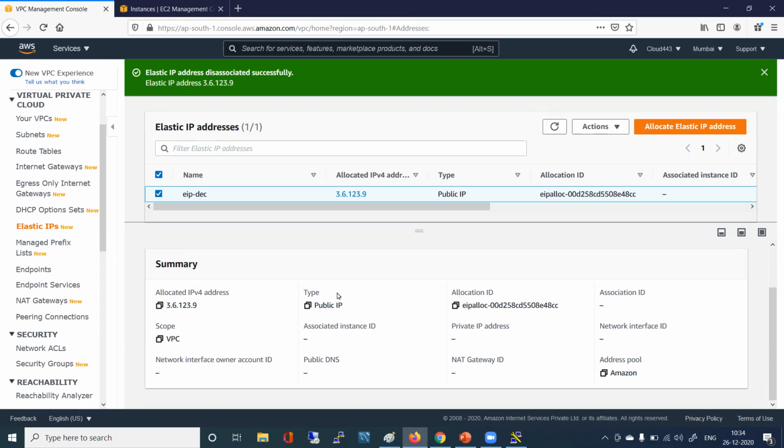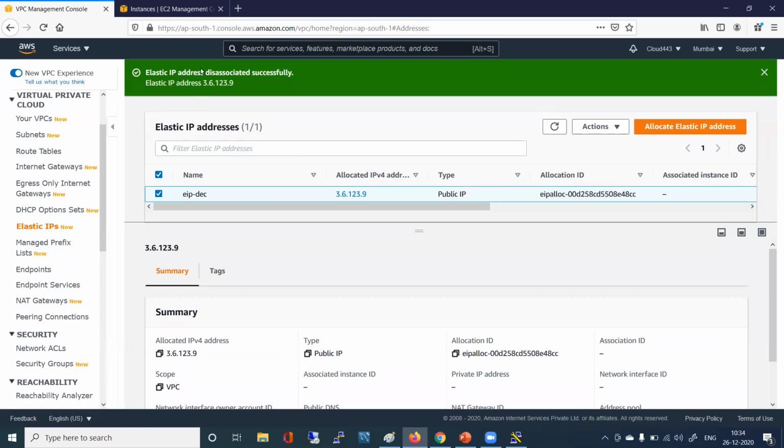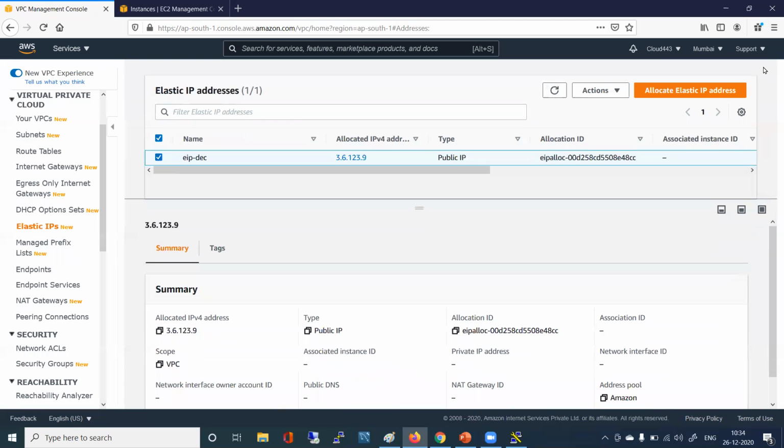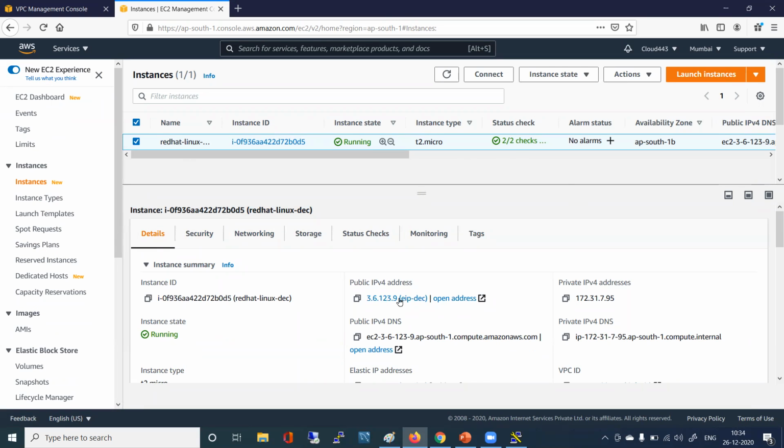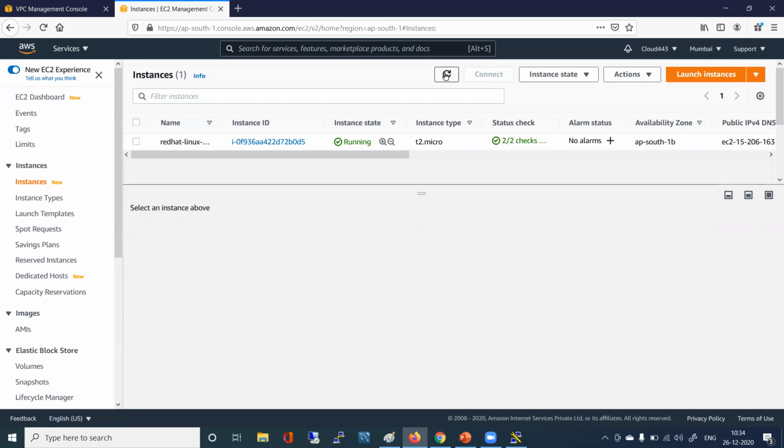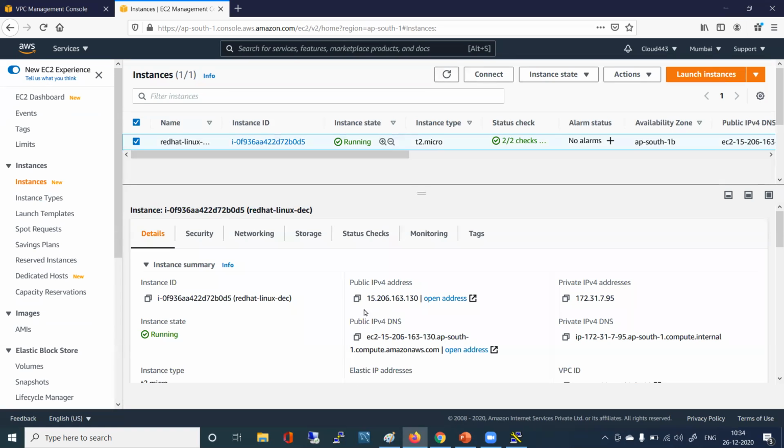The Allocation ID is there, the allocated IP address is there. So this is disassociated, but it is still there within your account. You go to your EC2 and just refresh, and see what is going to happen. See what happened. It's removed, and some other IP has come. From the pool of IPv4 addresses that Amazon has, another public IP has come to our instance.